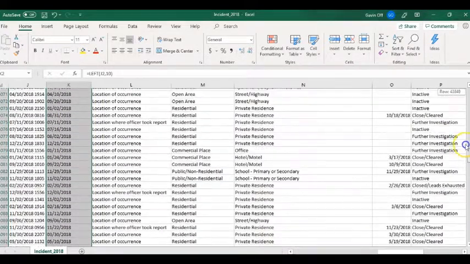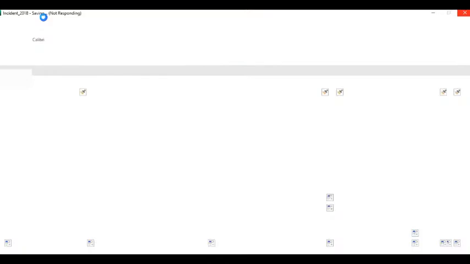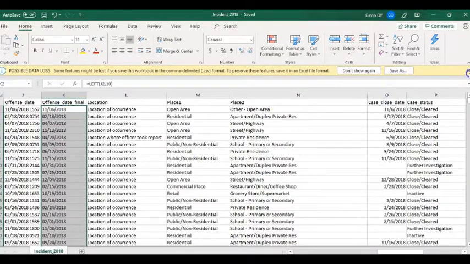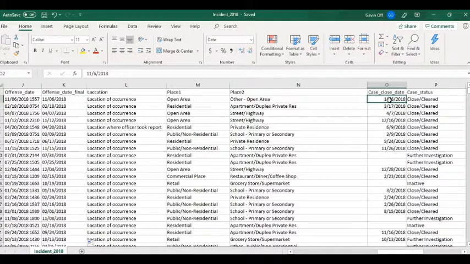Okay. So that was the left function coming in handy, huh? Now I'm going to save that because I did something good. And now what I want to do is calculate the time between the new offense date field, the offense date final, and the case close date. So I want to calculate the time between those two dates. How would I do that?